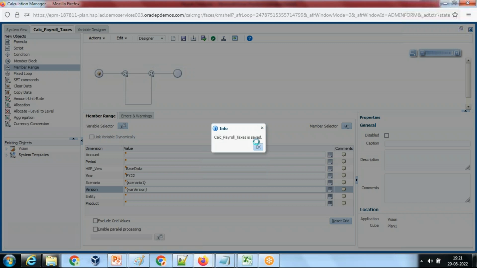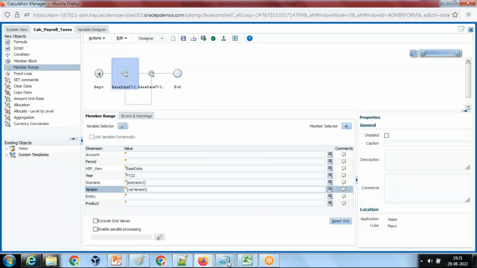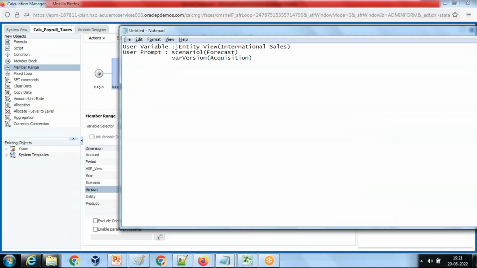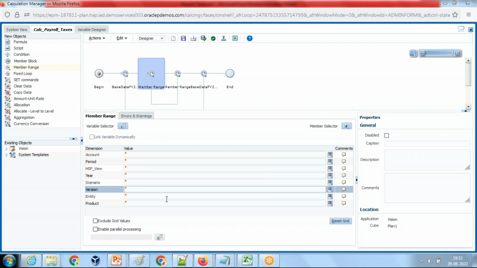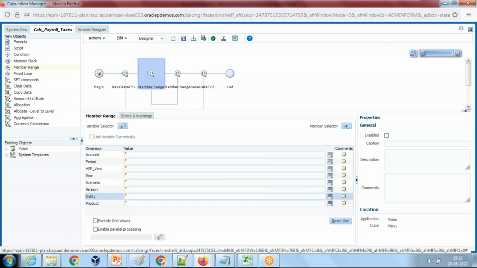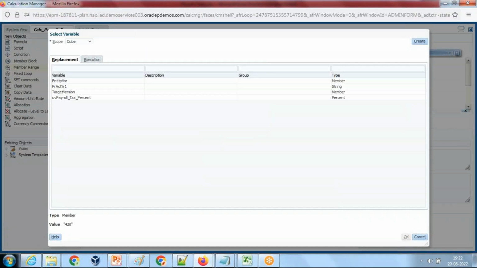Now I want the whole calculation to be done only for a user-defined variable called entity view, right? So how to use a user variable here? Let's apply one more range expression, right? When you apply a range expression, you get an option to select multiple filter conditions, isn't it? I'd like to apply this filter condition for entity. Now for user variable, you cannot see it over here. When you click on variable, there is no option called user variable. You manually write an expression for this, isn't it?